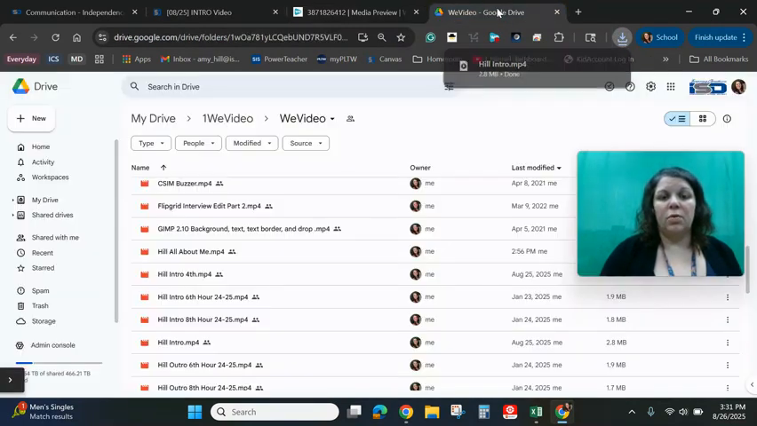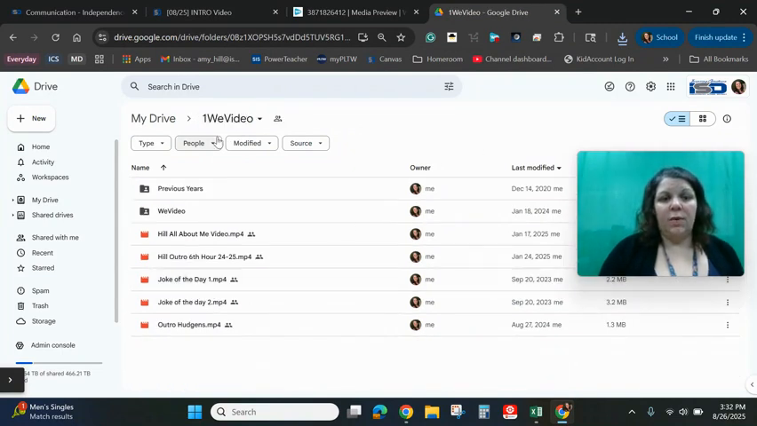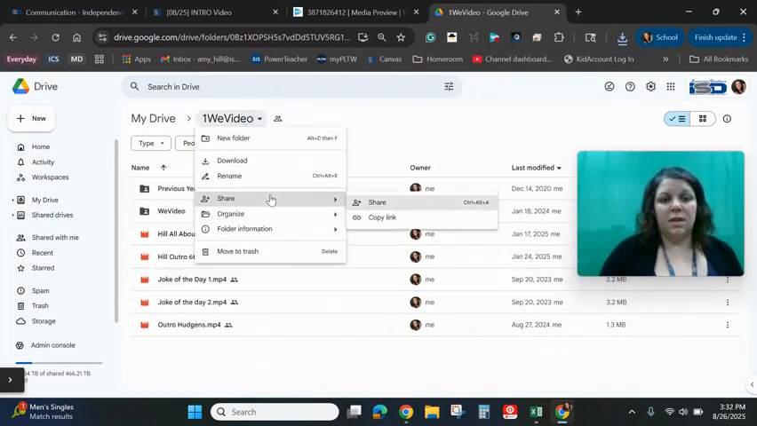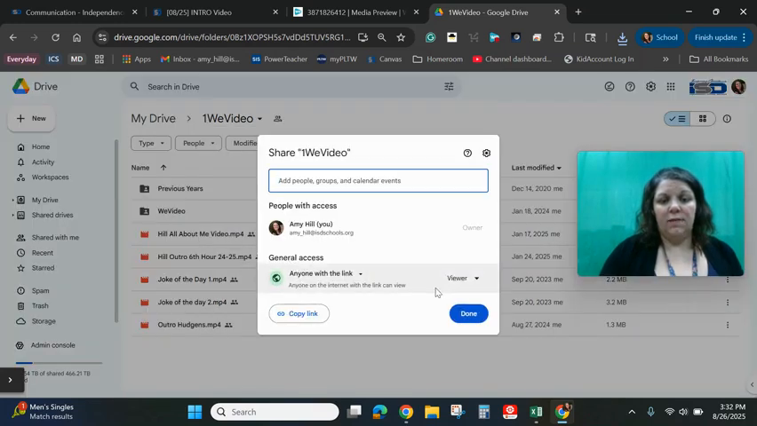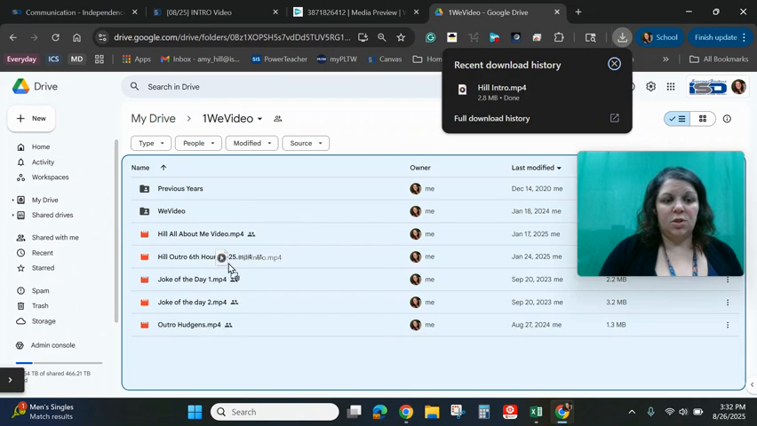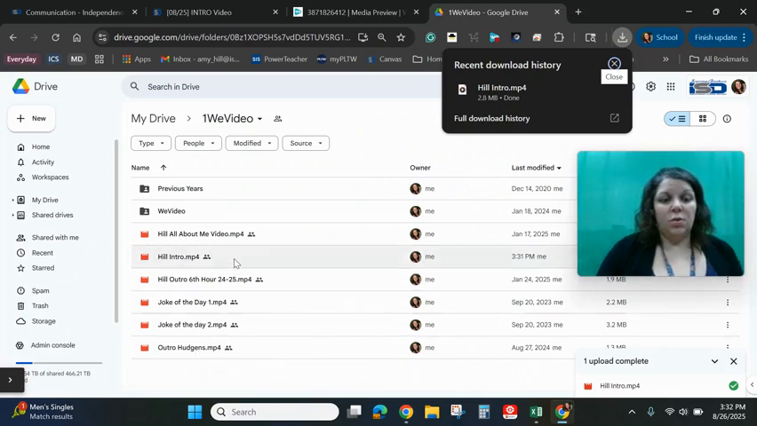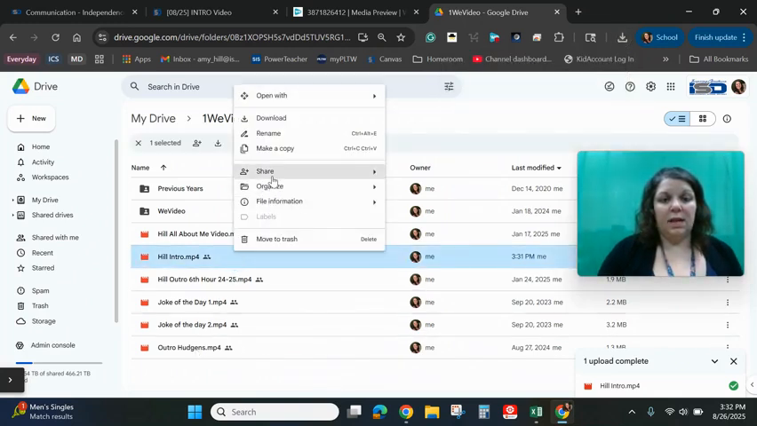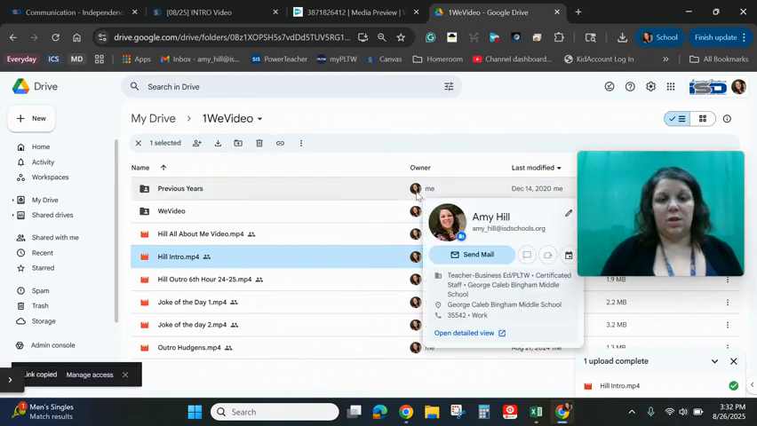So then I'm going to go to my Google Drive and I'm going to open my WeVideo folder. My WeVideo folder has to have share settings that say anyone with a link can view it, so only put this in that folder. And so then I'm going to grab my downloads. There's my intro, and I'm going to drag it and place it inside the folder. Once it's done uploading inside my Google Drive folder, I'm going to right-click on it, click Share, and copy the link because I've already made sure that my share links work.